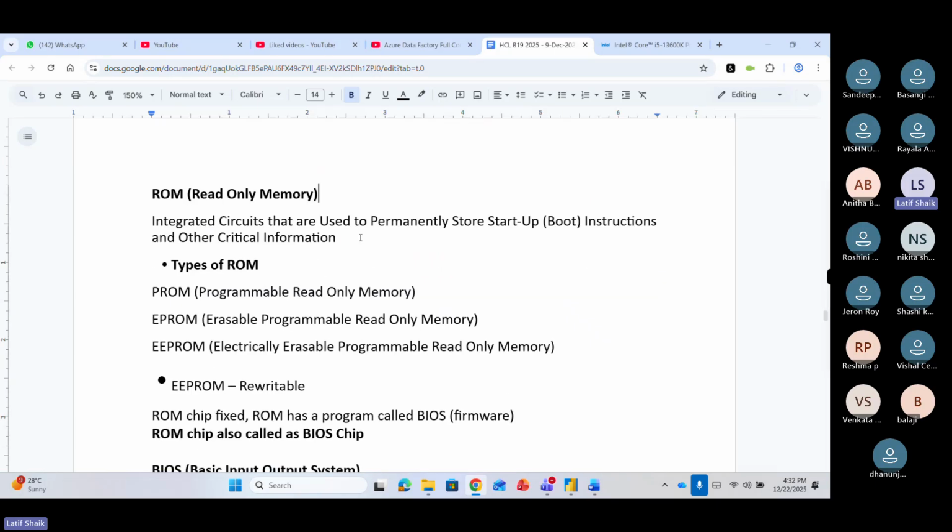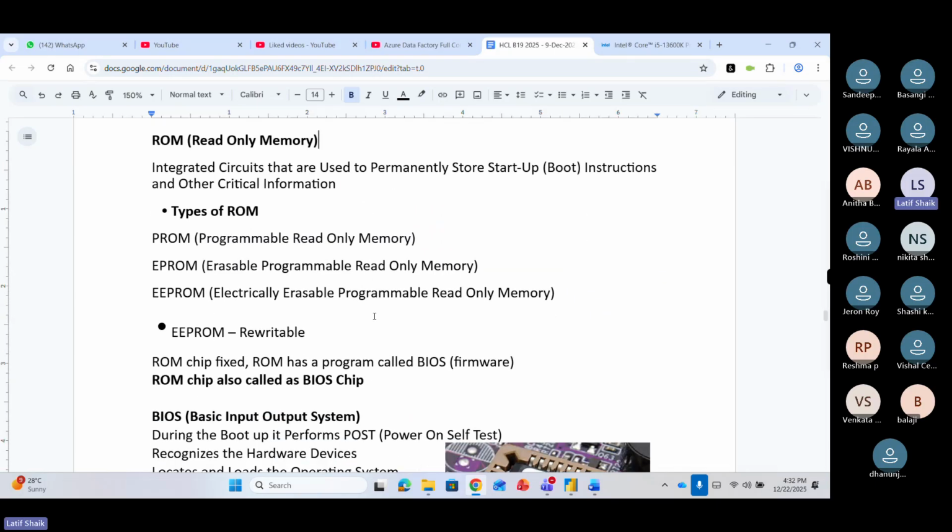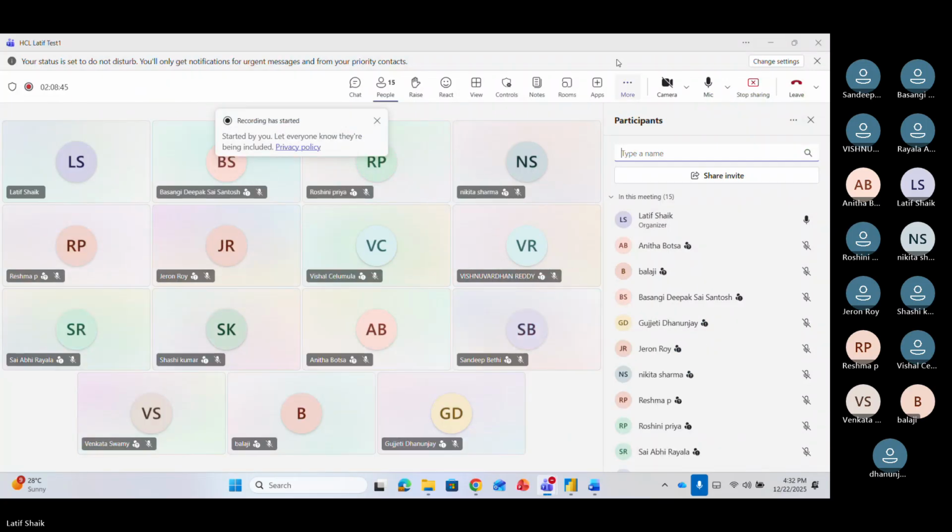So this is about your RAM. Let's understand what RAM is, RAM and ROM differences.